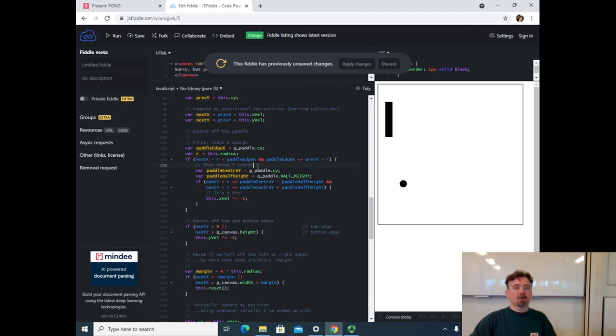But it's not enough to just know that you've crossed from the right to the left, because we're crossing from the right to the left right now. When the ball gets down here, that's crossing from the right to the left, but it's not hitting the paddle because it's not hitting the Y part of the paddle. So you have to check for that as well.